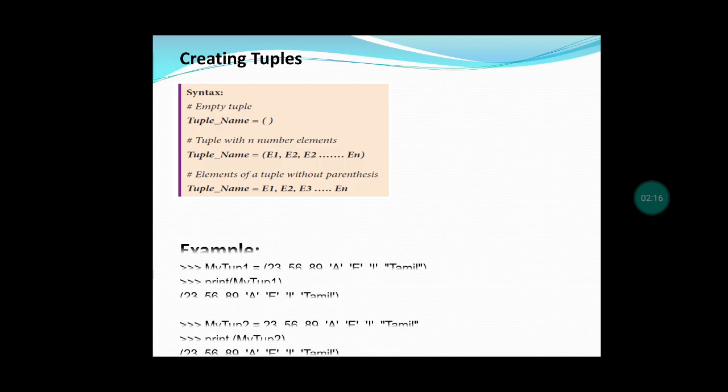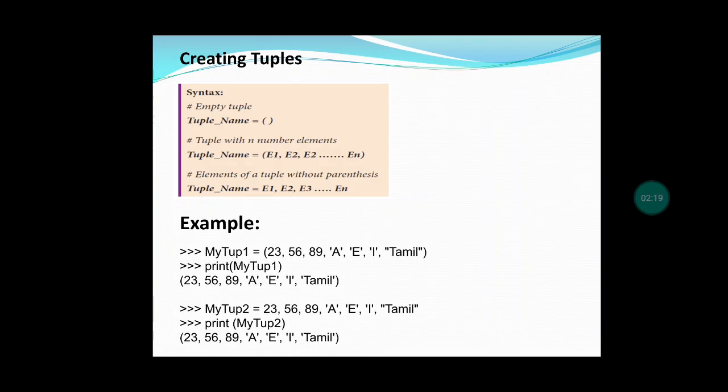Let us see an example for tuples. My tuple 1 equal to, they have given some values: 23, 56, 89 and A, E, I and Tamil. Now we are printing the tuple with all the elements. So, we have printed all the elements. In the second example, parentheses are not given. If you print the tuple without the parentheses, it will show the parentheses in the output because it is a tuple.